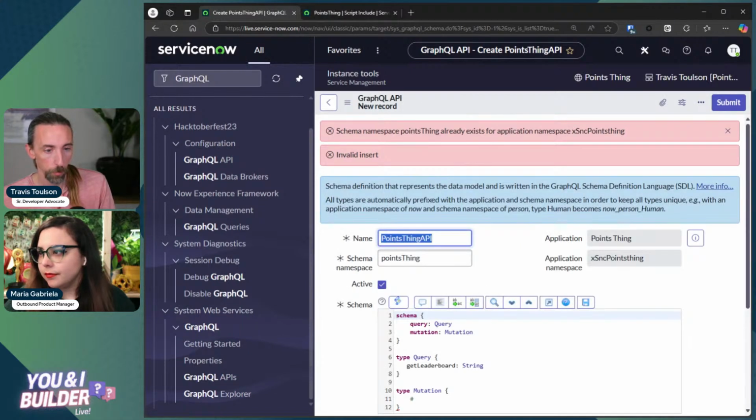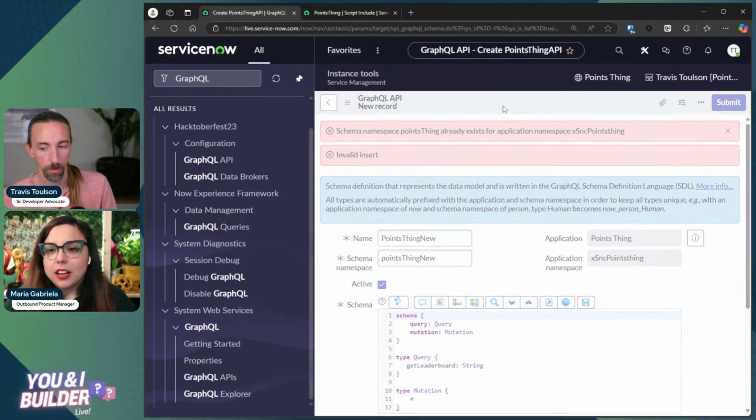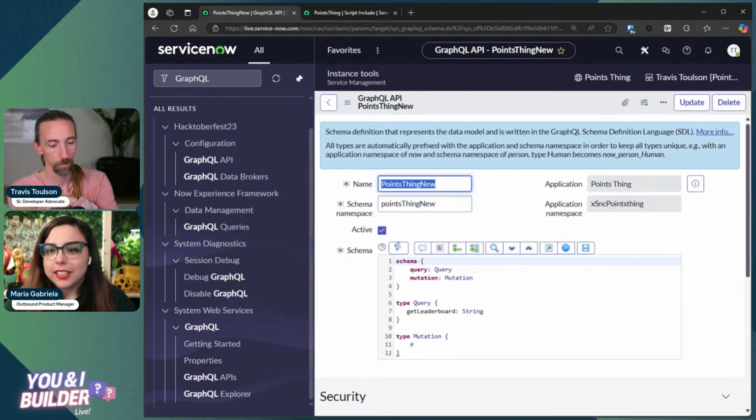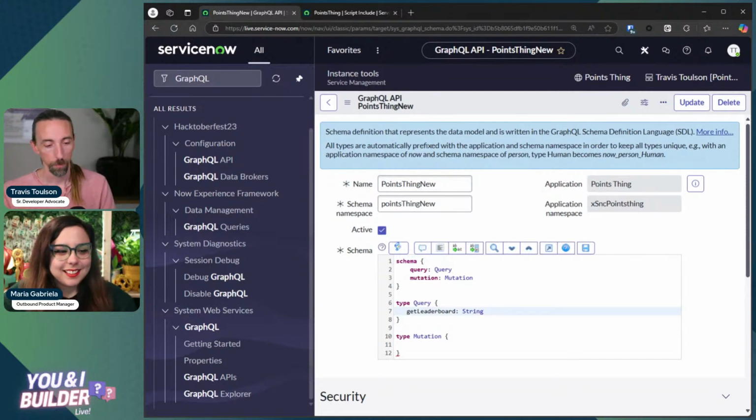Schema namespace points thing already exists for application namespace. That might have been when I was messing with this back in October. So maybe name the schema namespace points thing new, or thing new. Actual points thing. All right. We are currently on a Xanadu instance. There we go. Okay, so now we've got the save in there. Now it's happy. All right.